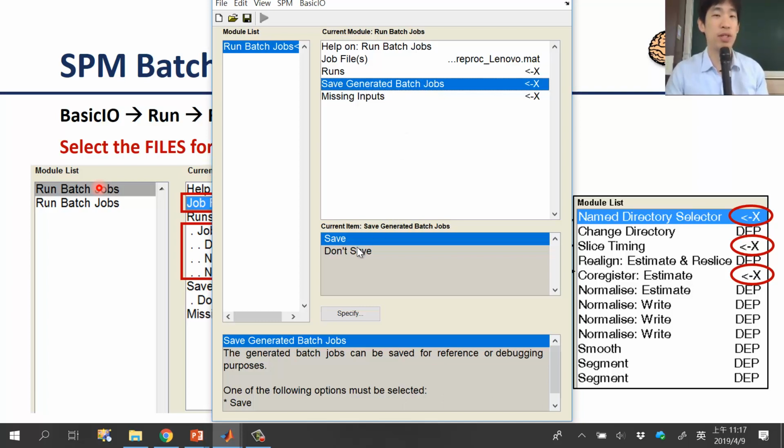Self-generated batch jobs: don't save. It really doesn't give you too much information, so normally I will pick don't save. If you want to save, that's okay, but I don't save.